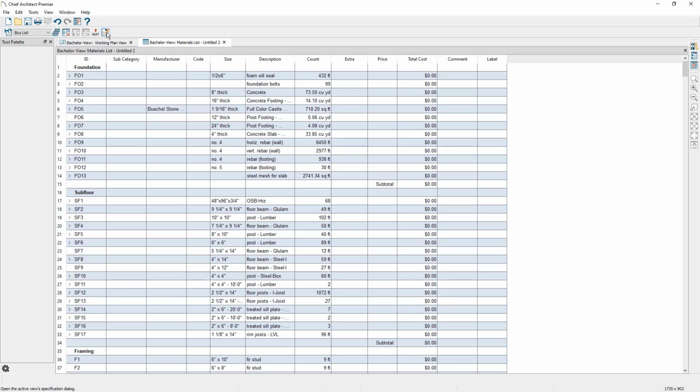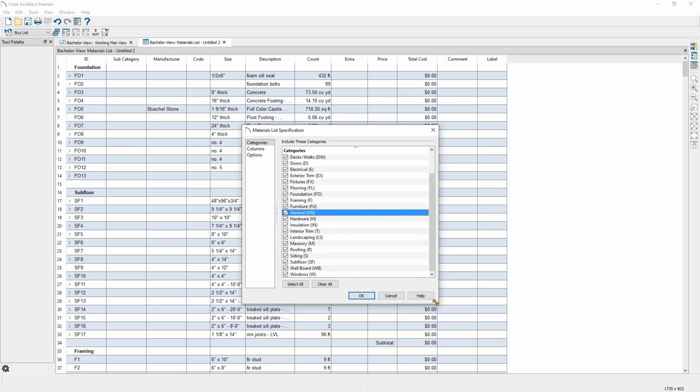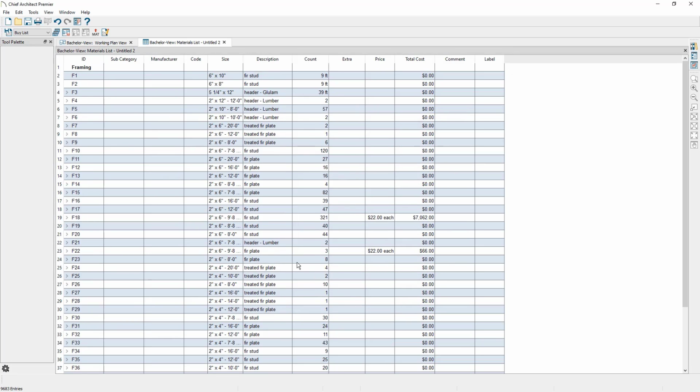What I'm going to do is go to the Edit View button, and then I'm going to uncheck that I do not want to include these categories, so that all I see is the framing category. So I'm going to clear all, select framing, and then click on OK. And here I've got a framing materials list based on that buy list table we made that slight adjustment to.